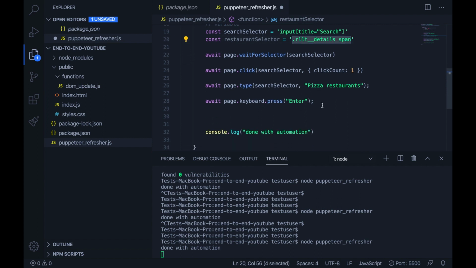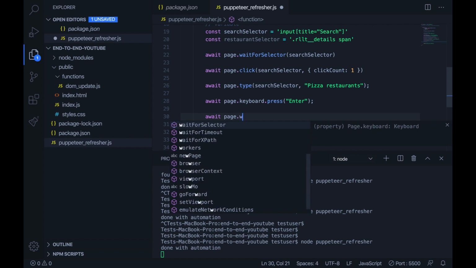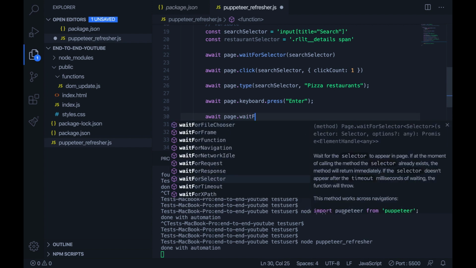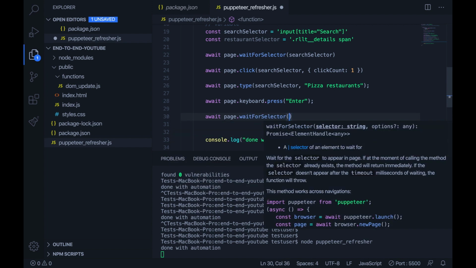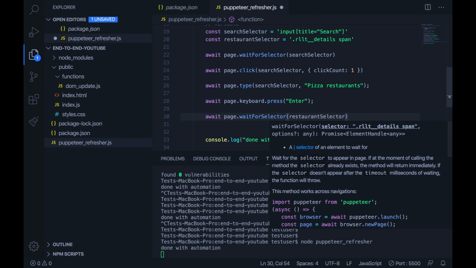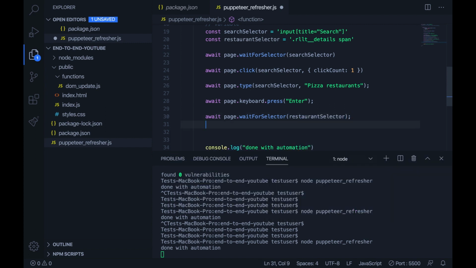So what I'm going to do next is, after I press enter, I need to be sure that the restaurants are showing on the page. So I have to wait for them. So I'm going to say await again, page dot wait for selector, right? And in this case, I'm waiting for the restaurant selector, right? Makes sense. So once the selector shows on the page, then we can go ahead and scrape.